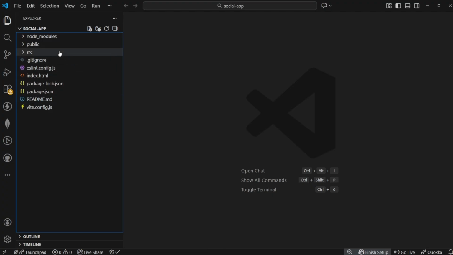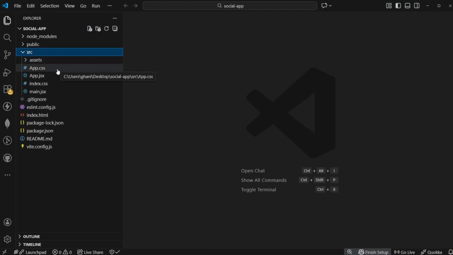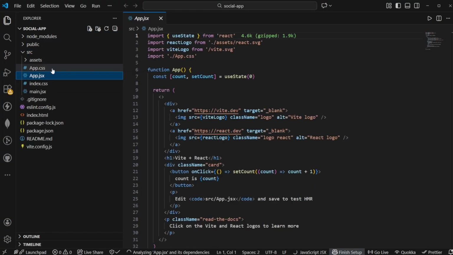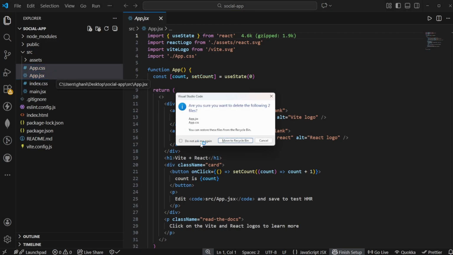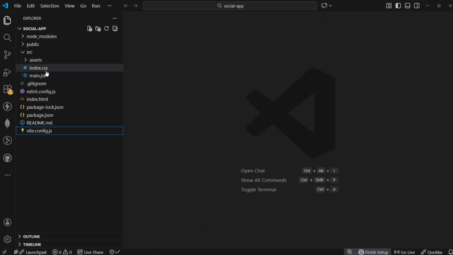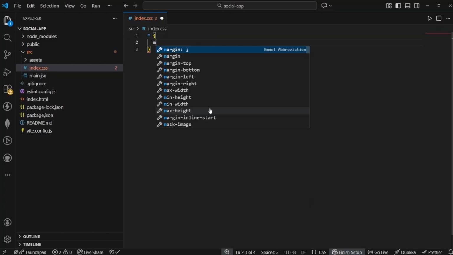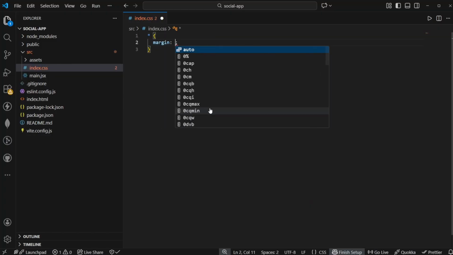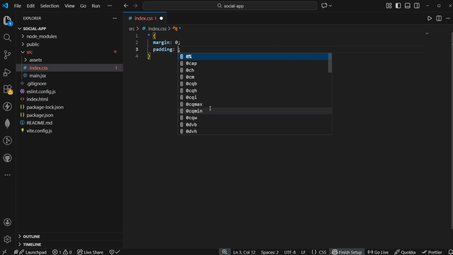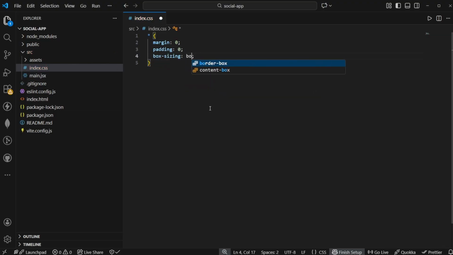To get started, let's go to our source folder and let's delete our app.jsx as well as our app.css because we will not need those files anymore. Let's remove everything from our index.css and just create some basic styles, or in fact reset the basic styles. So margin will be 0, padding will be 0, and box sizing will be border box for our entire document.